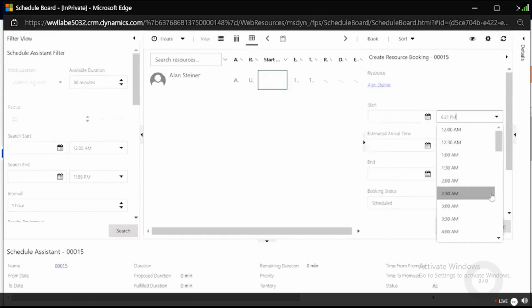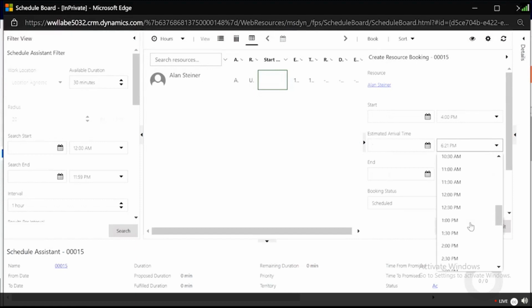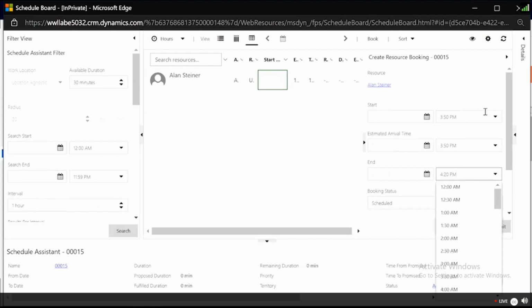So in this case, let's say that we want the work order to start at 4 p.m., meaning that we're looking for an arrival time of 3:30, or actually let's say 3:50. He doesn't need to be sitting around for that long. And then we want it to start at 4. We want to give a little bit of leeway time. And as far as the end time, we're looking for this to probably finish up around 6.